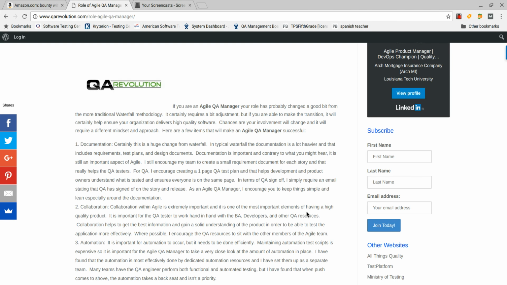Second, collaboration. Collaboration within Agile is extremely important and is one of the most important elements of having a high quality product. It is important for the tester to work hand in hand with the BA, developers, and other QA resources. Collaboration helps to get the best information and gain a solid understanding of the product in order to be able to test the application more effectively. When possible, I encourage the QA resources to sit with other members of the Agile team.